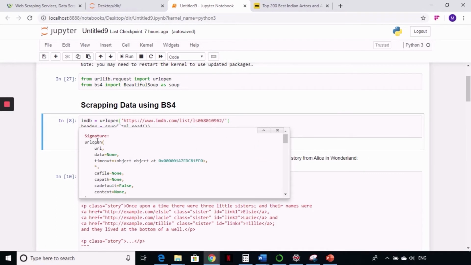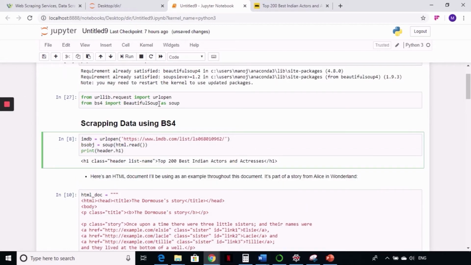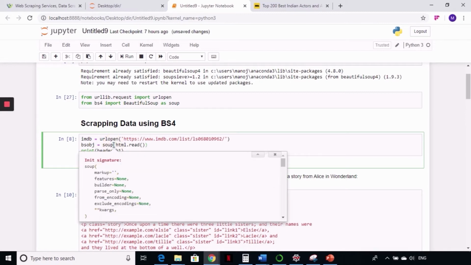And this is the signature of open. It takes a URL and other things that we are not using. We just want to download the page, and if you want, you can read further. So I will put the URL here and get the object. Let's name it again, since we are creating a Beautiful Soup object. I will name it bsobj, Beautiful Soup object. Here I imported Beautiful Soup as soup, so now I'm creating an object using that, the soup object.